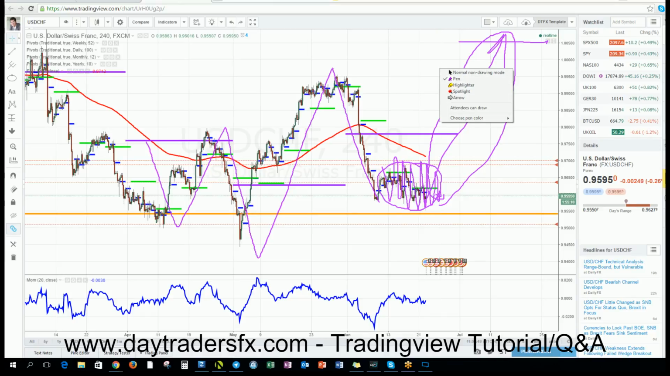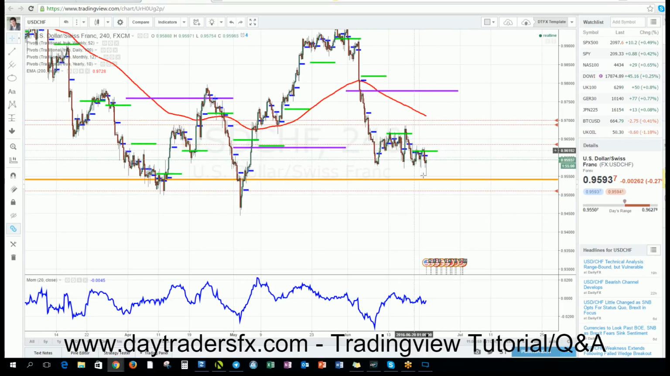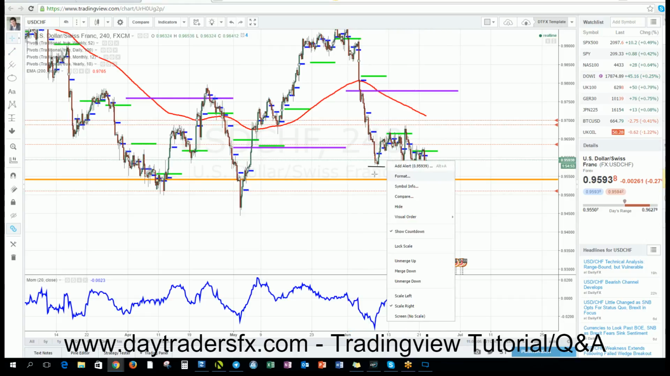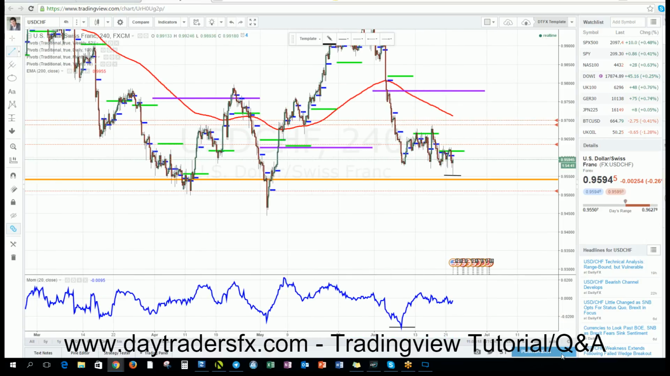Okay, so let me erase those drawings. And also with the momentum indicator, as price, like it did today, even though it hasn't closed, has made a low and a slightly lower low and a slightly lower low, what I want you to notice is that momentum is not making new lows, right?